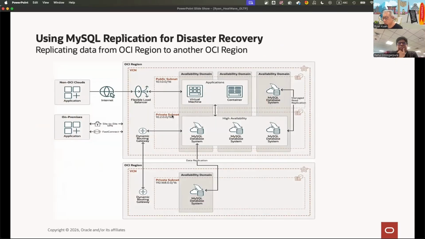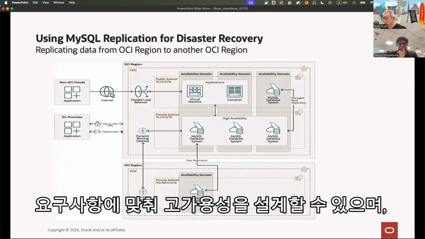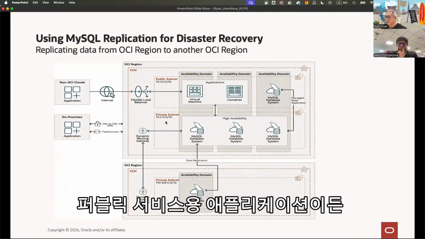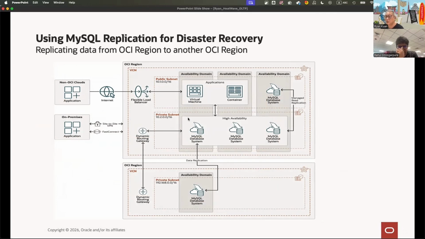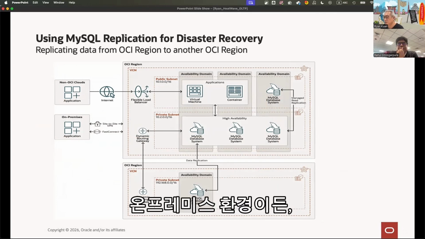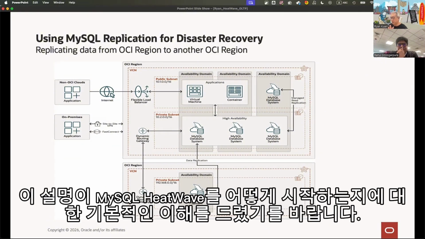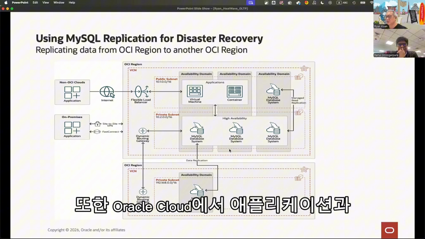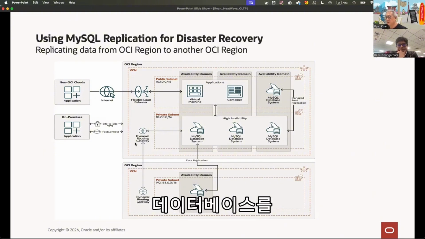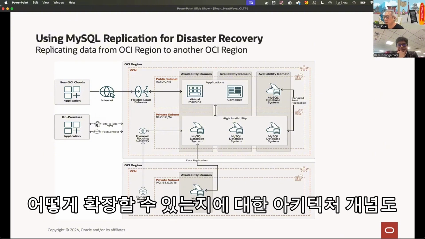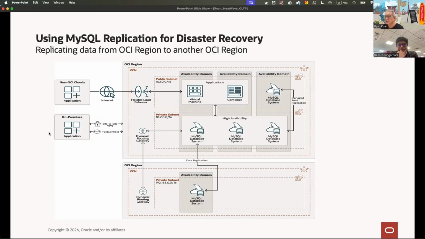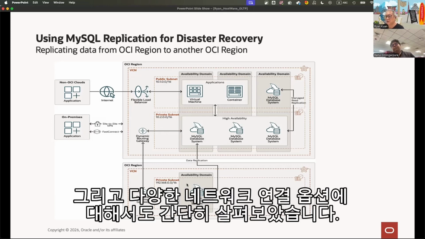And put this all together, so you can have a very highly available setup that caters for your needs, be it a public-facing application or an on-premises application using MySQL HeatWave on Oracle Cloud. I hope that quickly gives you a brief idea of how you can start using MySQL HeatWave, and also this architectural concept of how you can scale both your application and database on the Oracle Cloud, and also the various network connectivity options that you might have.